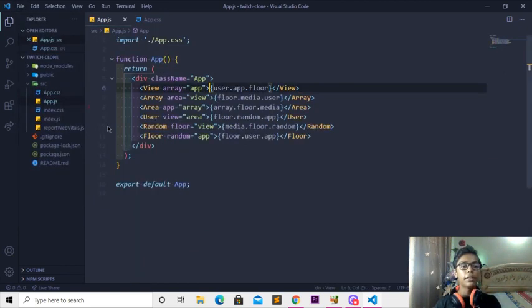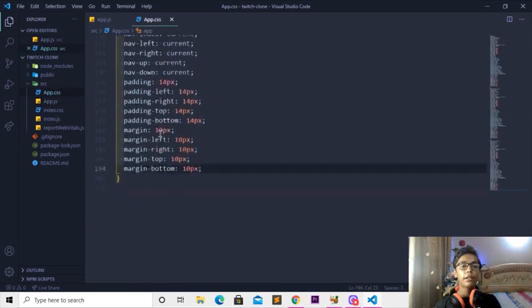When you've done that, just go to app.js. Now we have done with that app class. Now we have to copy this view class by pressing Ctrl C. Then you have to go to app.css to work with it.